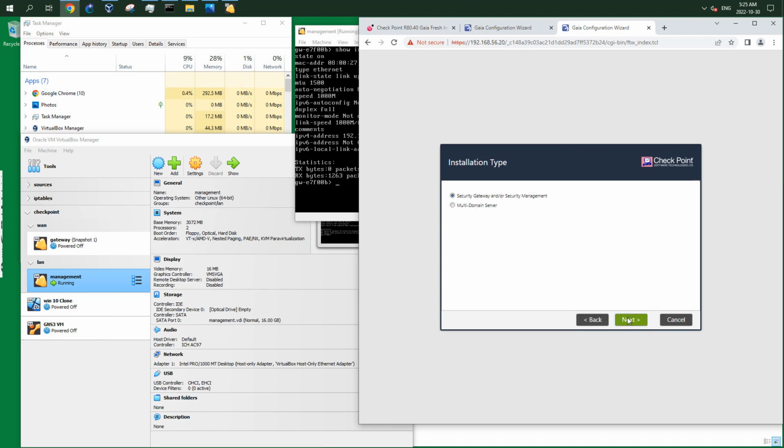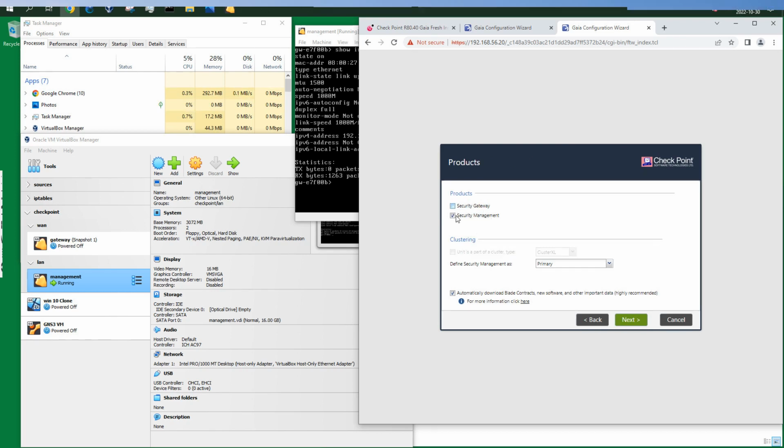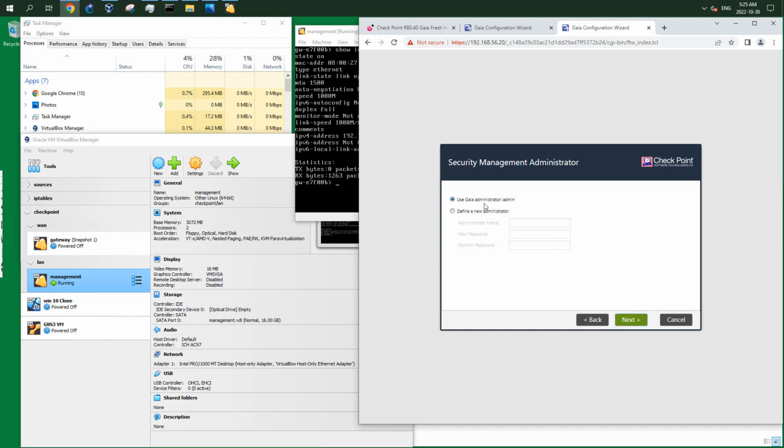Now that's the important part where I need to click next, and I need to choose. I need to uncheck the security gateway. I'm gonna install the security management here. I'm gonna leave everything else as default. Say next. I'm gonna use the same administrator. Well, that's the moment in production where you configure different users and different passwords.